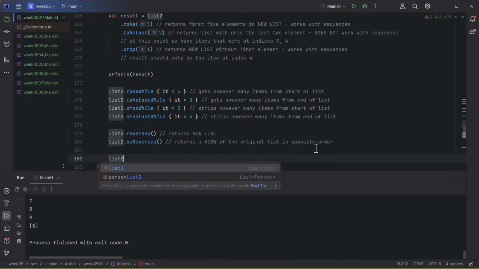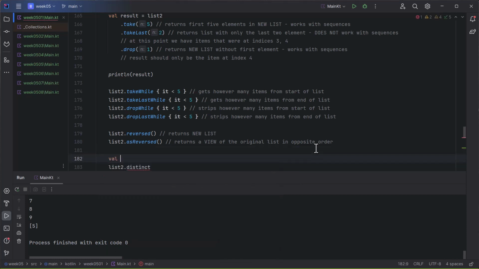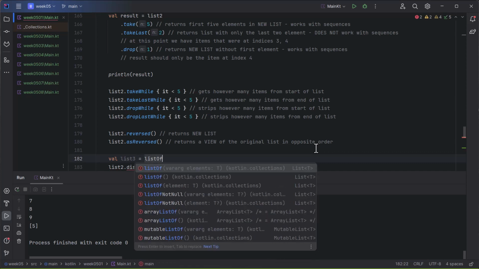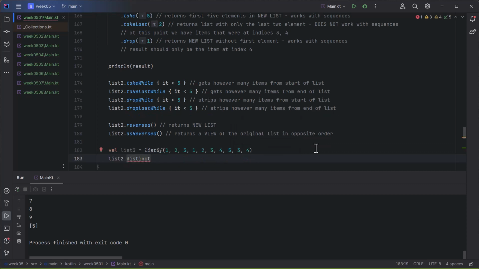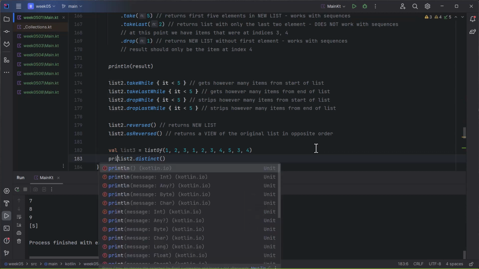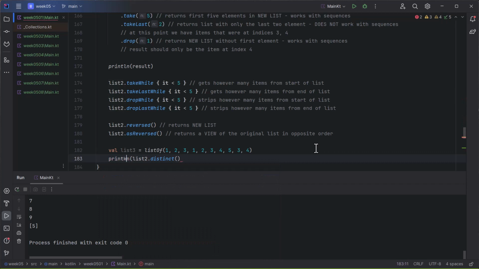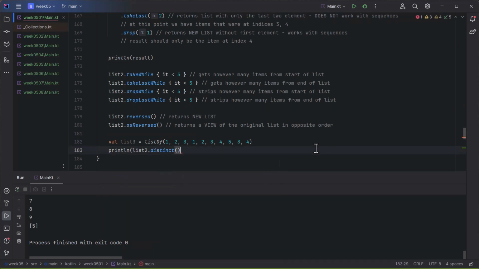Okay, and then I just also want to throw in here list2.distinct. Let's actually make a new list here. So I'm going to say val list3 is going to be a list of 1, 2, 3, 1, 2, 3, 4, 5, 3, 4, something like that. So by saying distinct, this is going to create a list that only has unique items. And let's see what that actually looks like when we run that. Oops, list3. And there we go. It's 1, 2, 3, 4, 5.